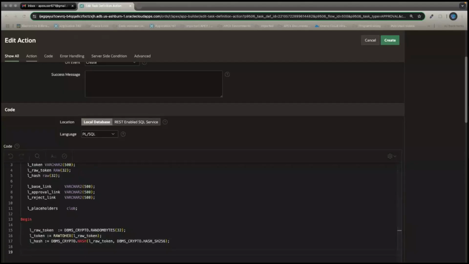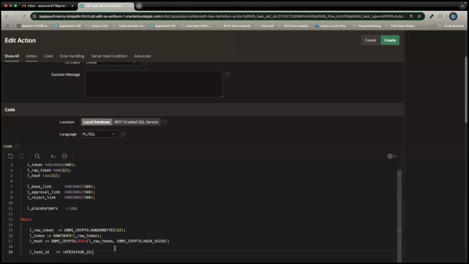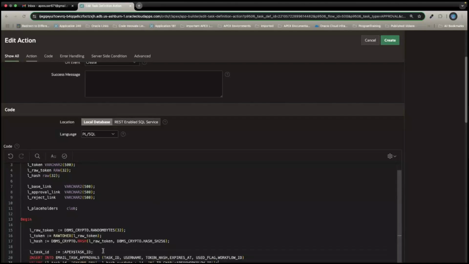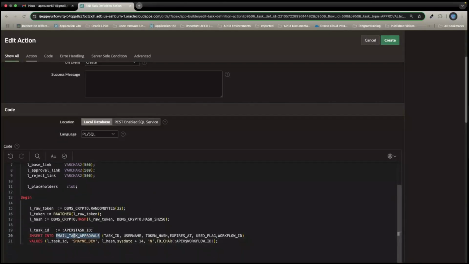After that, I can go ahead and grab the task ID. Now you saw earlier, Pete had used something called Apex Task PK, which gives you the detailed primary key of the task. I'm instead using Apex Task ID, which gives me the actual primary key of the task. So this primary key is the system generated key. It's how I'm uniquely identifying which task I'm looking for. Once I get the primary key of the task, I will insert into my temp table.